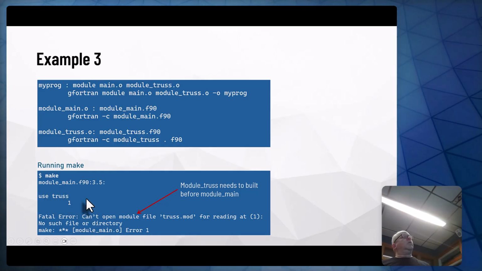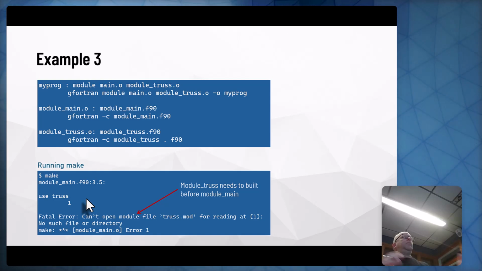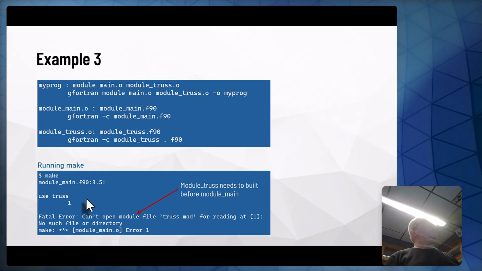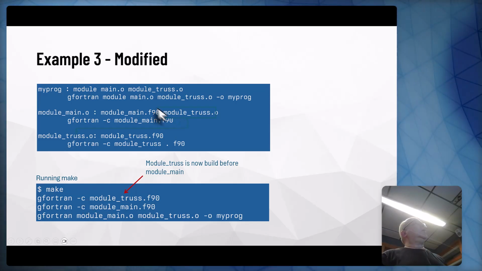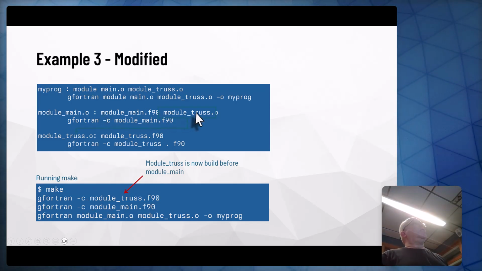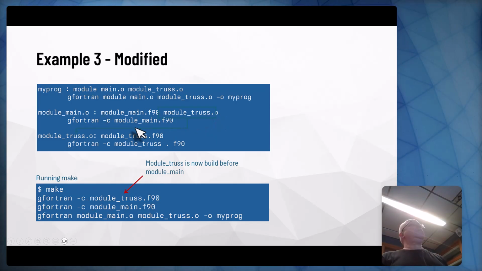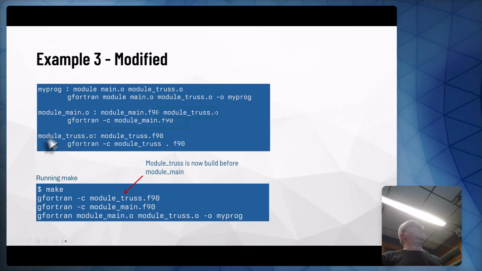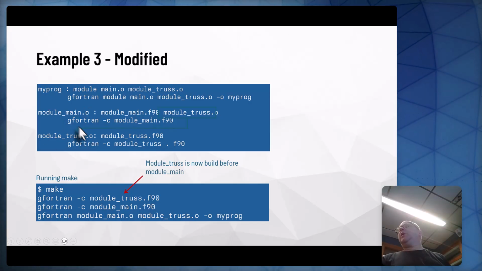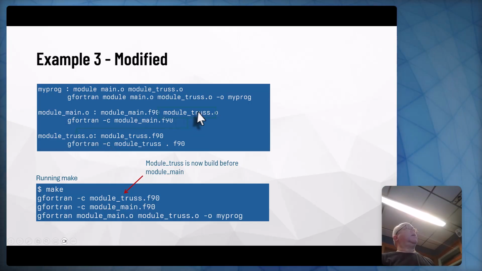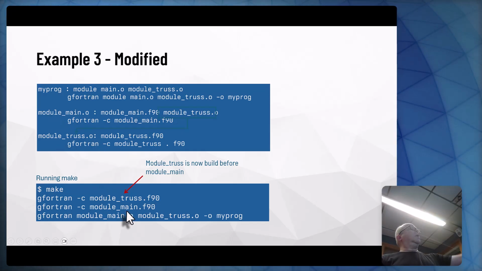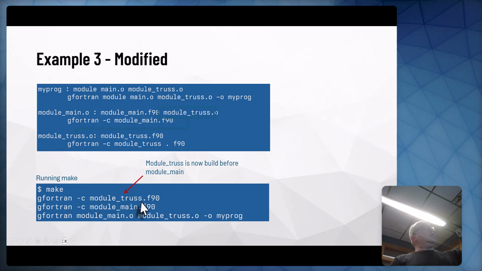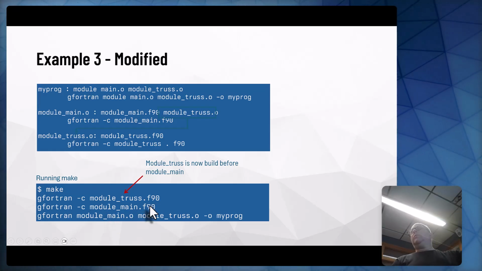So we need to figure out a way of putting that dependency into the build tree. We can do that by specifying here that module main depends on my truss.o. That makes sure that this must exist before we can build my main object. So we define this as a dependency of main module. And then if we do that, you can see it first builds module truss and then builds module main.